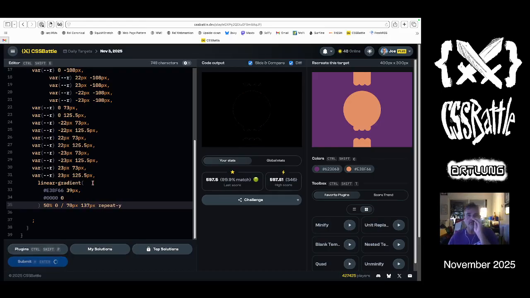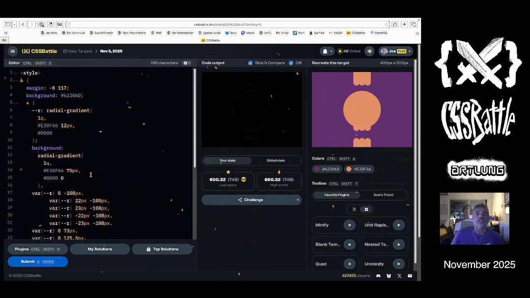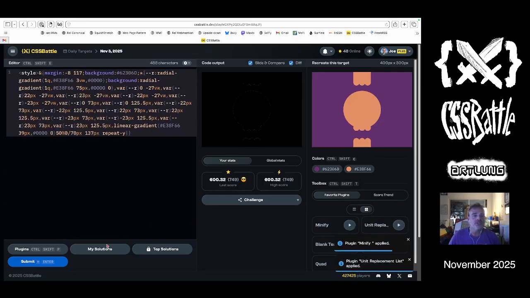Oh, we might not have it. Seeing some little edges there. Nope, that's 100 pixels. That's 100% match. Ridiculous. Absolutely ridiculous solution. However, now that I see that, I think I know that a 12 pixel circle could be the basis for this whole thing. But I need a lot of box shadows. So 12 pixel circle, minify, unit replace, and that's a mess, obviously.